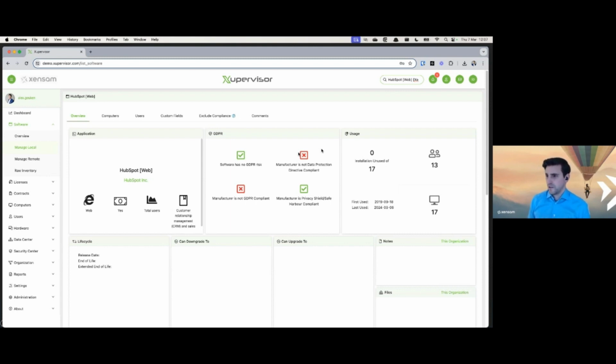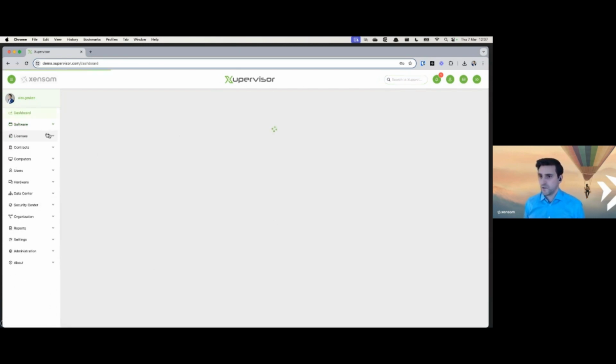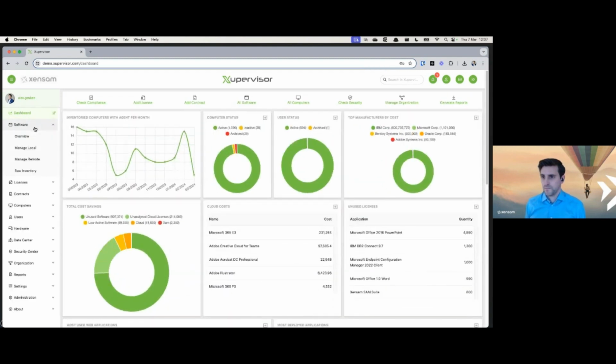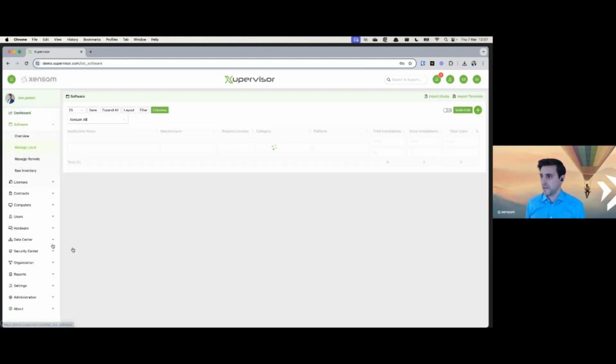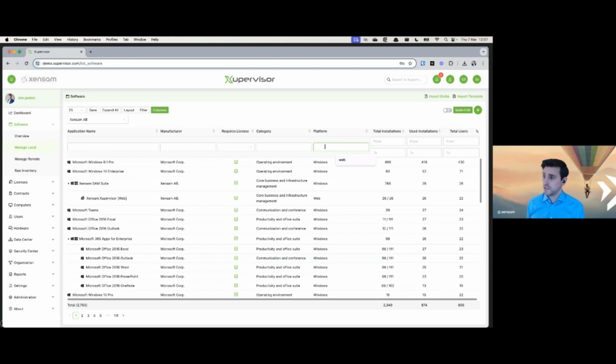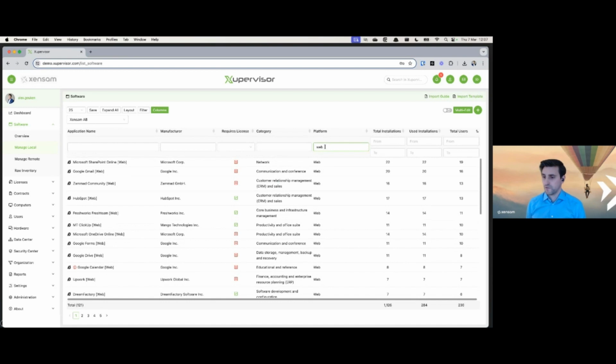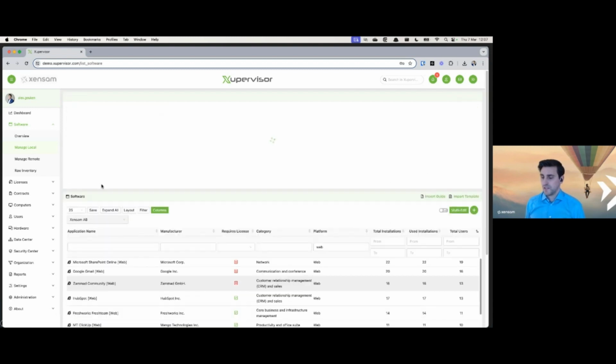If I don't want to search or look at it from the widget, you can also go to Software, Manage Local, and here you have Platform, where you can easily filter on Web, and you get everything that is software as a service. As you can see, we have a different icon indicating this is web, and we are also spelling it out directly here that all of these are web-based applications. So we can go into any of these applications.